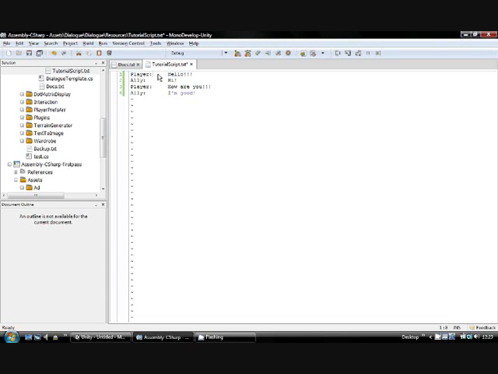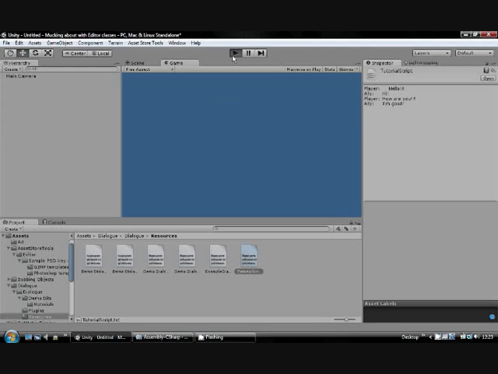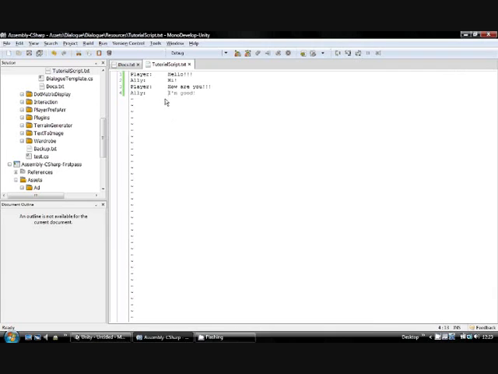If you then go back to Unity and play that, you have your conversation. Every time you press next, you go to the next line. When it gets to the bottom, it'll end. And if that happens, you're doing even better than before, I guess.